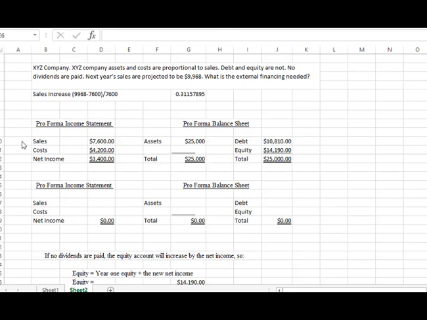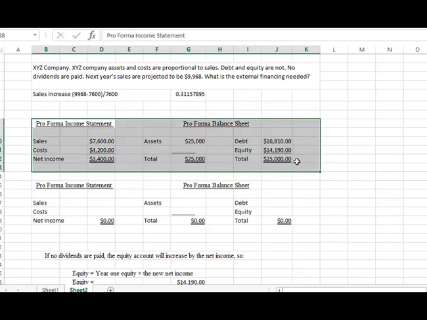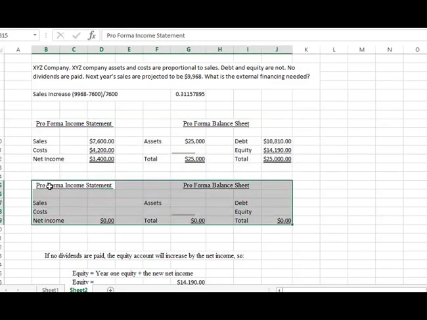We have the pro forma income statement already given to us, and we have the pro forma balance sheet already given to us. So let's take a quick look. So this is the material that's been given to us. And then what I did below was I created on the same spreadsheet just another working pro forma income statement for the change and what it's going to look like.